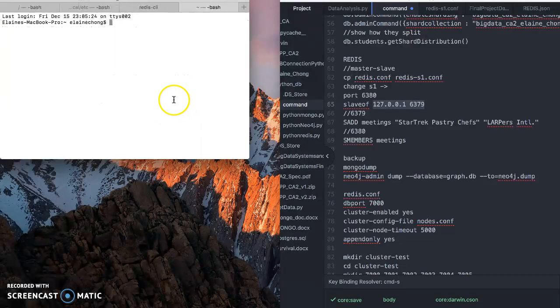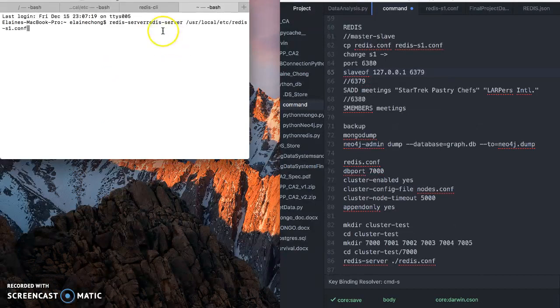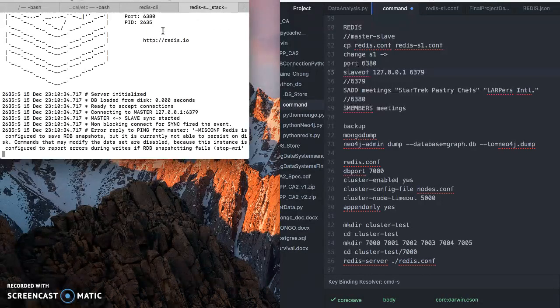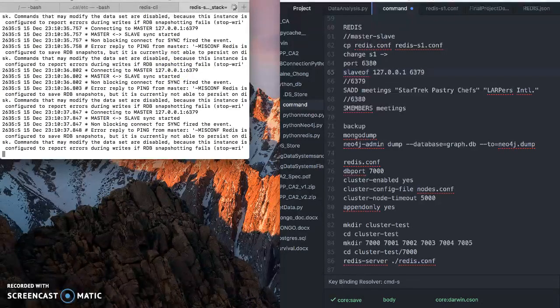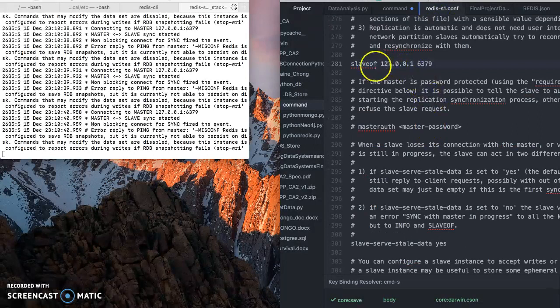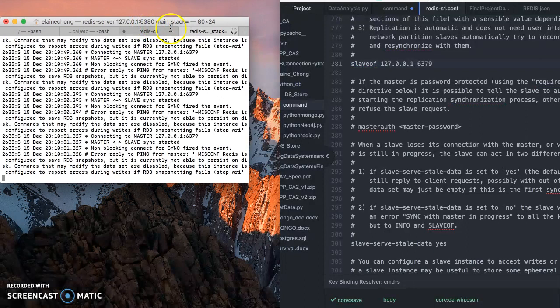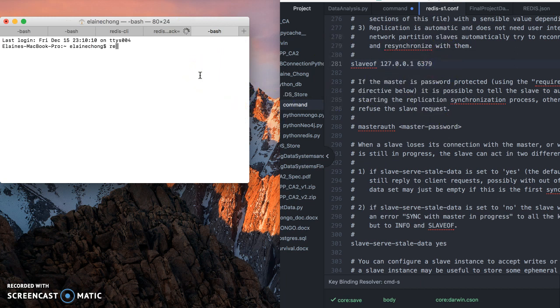And for another, I start another Redis server with the config file, and then paste the path for the Redis server. Yes, okay, because I have saved it. I have changed it to be a slave of 6379. So this port, 6380, is the slave of 6379. So I start the server like this.